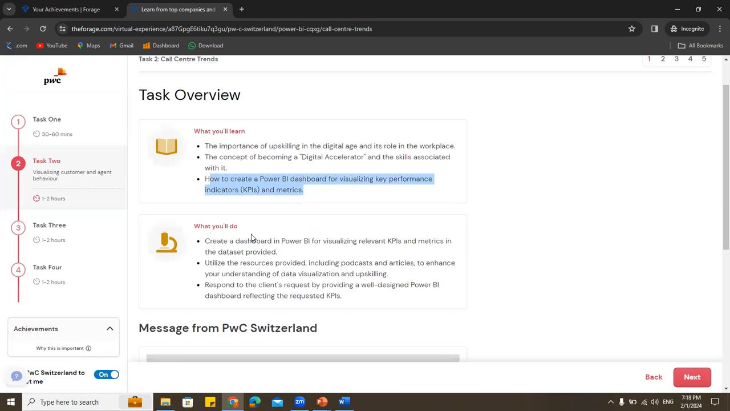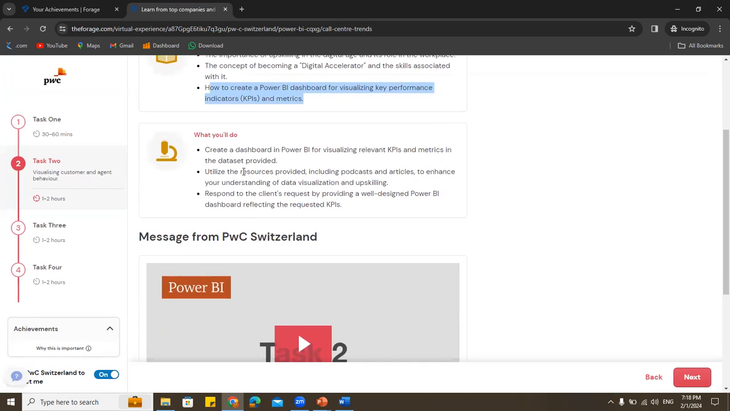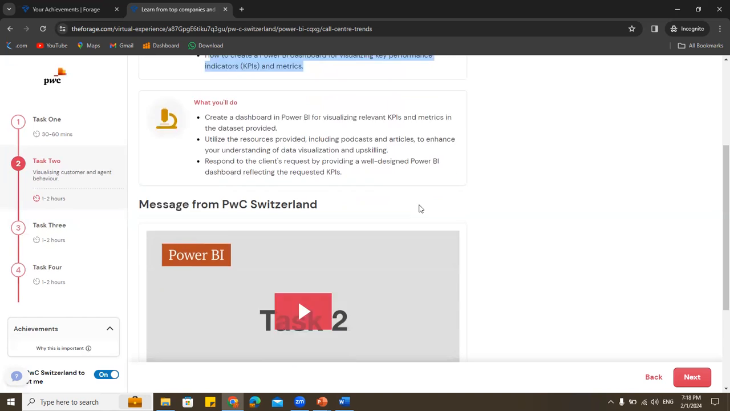So what you'll be doing in this project, say create a dashboard in Power BI for visualizing relevant KPIs and metrics in the data set provided. So where is the data set? I'll tell you in the next page, they have provided the data set. So that also we'll see. Utilize the resources provided, including podcasts and articles to enhance your understanding of data visualization and upskilling. So all these have been given in the next page.